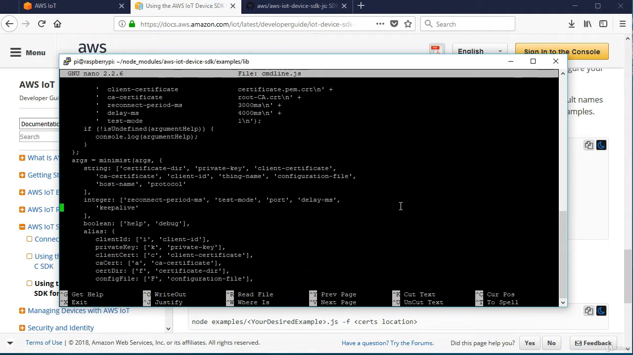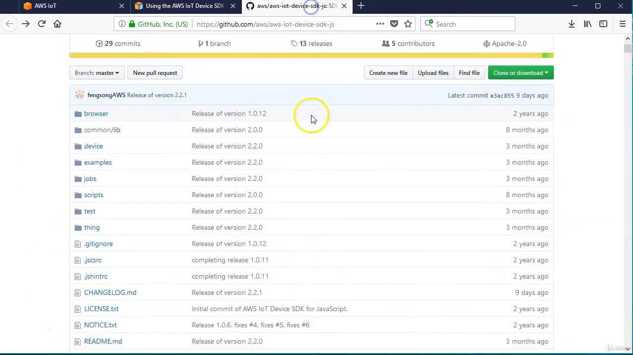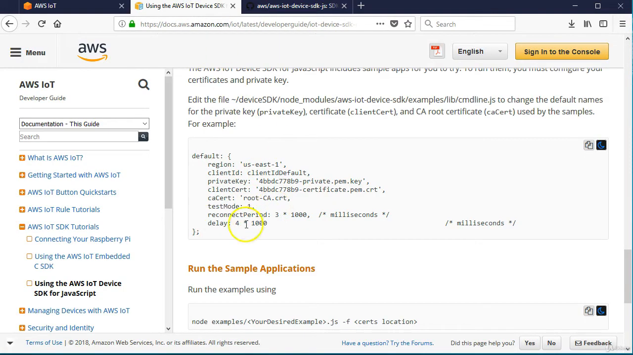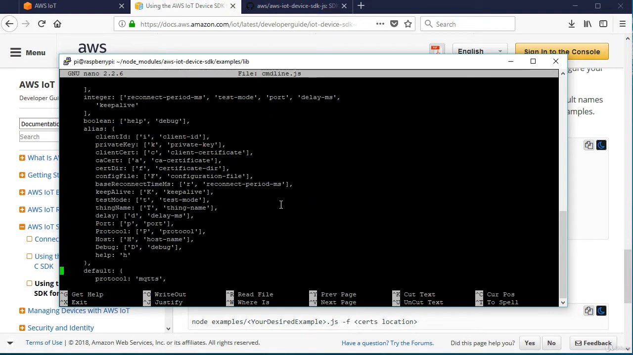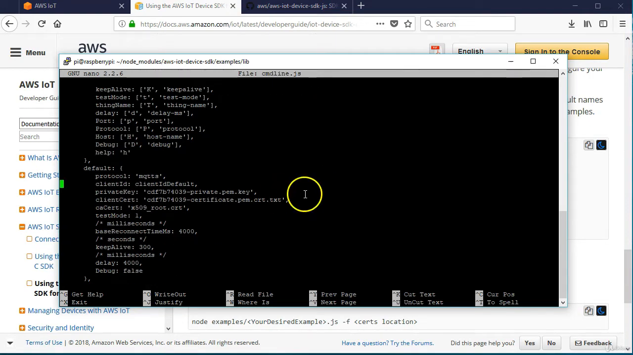I'm going to come down here and show you. And if you go over here to the documentation, it shows you to hard code them over here. This has changed. This is a little bit different, so it's important you pay attention to this. But where we want to hard code them is you're going to go past here, past aliases, and there's going to be a default section. That's where we want to make the change. So under default, client ID, you can keep that whatever you want. Private key, client certificate, and your root certificate.